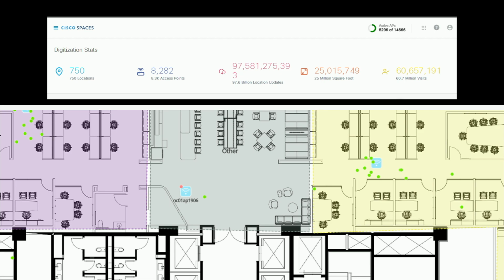Honeywell has about 750 buildings. We have over 8,000 access points. So we are actually one of Cisco's highest customers. And so we're a great test bed to actually try out this Cisco Firehose API.